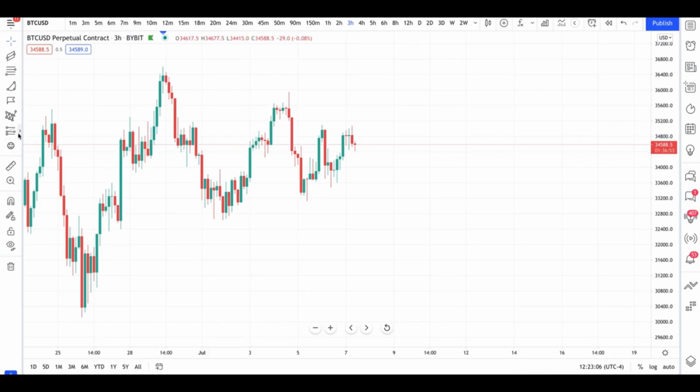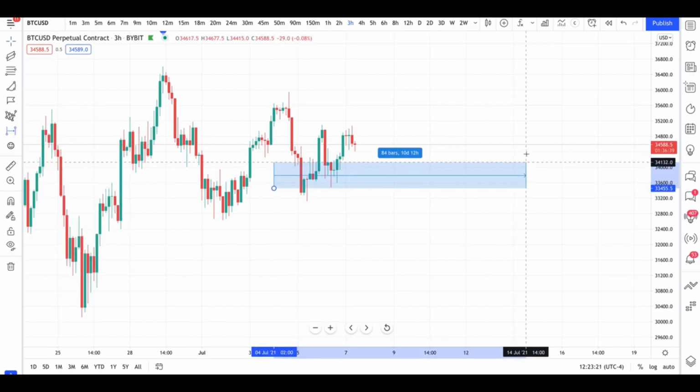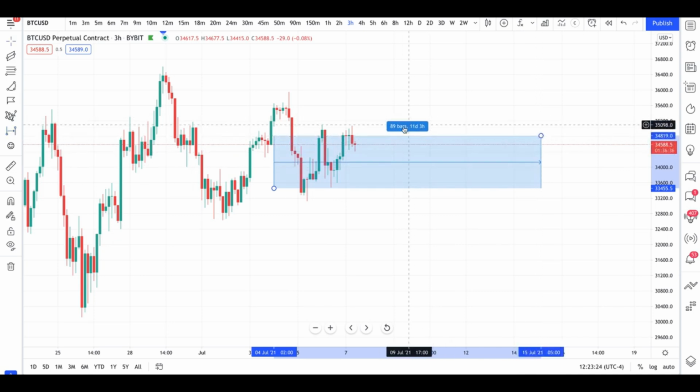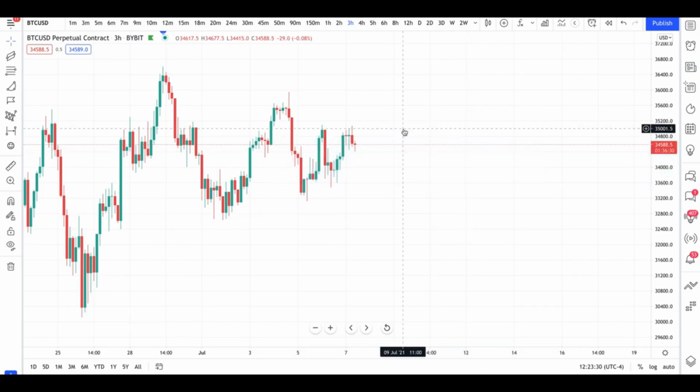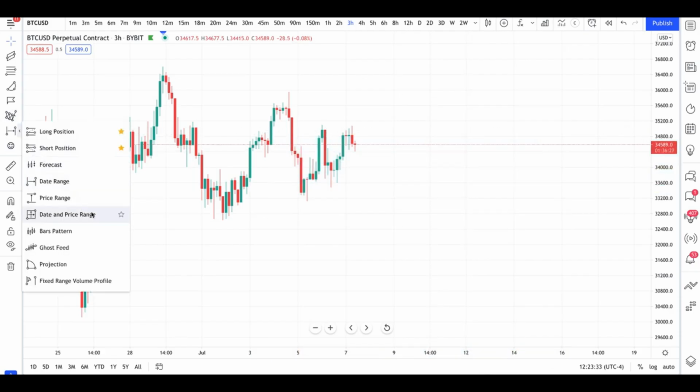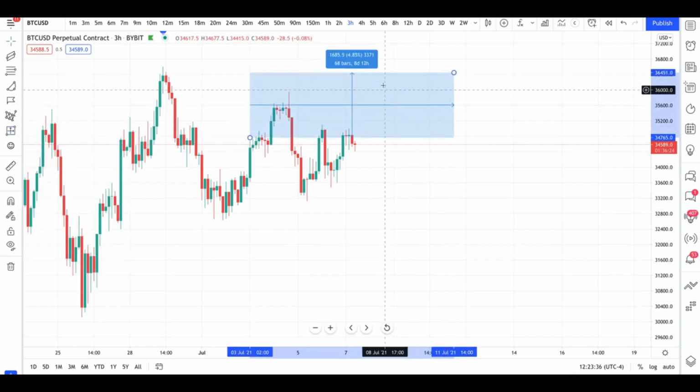Let's see, what else do we have here? We've got forecast, where you can forecast different things. Like, you think price is going to go up from there, you think price is going to go down from there. You have date range, where you can say, okay, it's been 11 days and 3 hours from July 4th at 2 o'clock to July 15th at 5 o'clock. We've got date and price range to say, oh, okay, we've gone up $1,685, 4.85%, in 68 candles, which is 8 days and 12 hours.